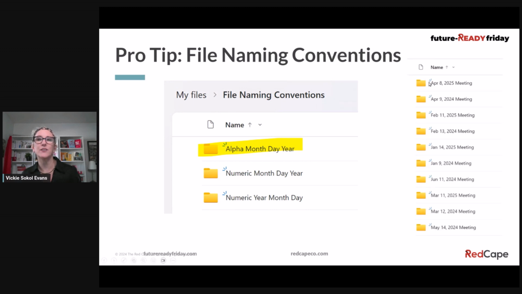name their files. They will name it April 8th, 2025 meeting, April 9th, 2024 meeting, February 11th, 2025 meeting. So what a lot of people do is they'll start with a month, with an alpha month. And what that does, it doesn't put it in date order, it puts it in alphabetical order. So I would recommend staying away from using the alpha version of the month, because April is going to be sorted before February. You see A's, F, J, January, June, March. It's scrambled because it's alphabetized.